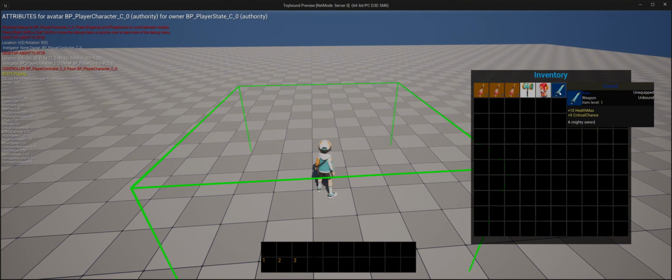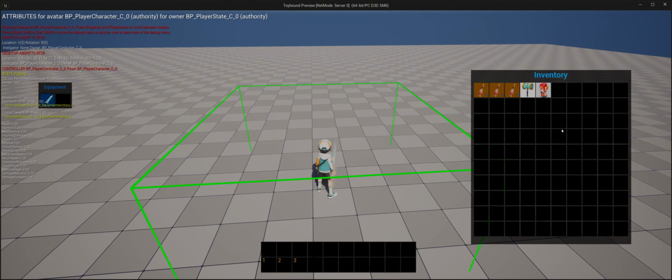So let me just open this also. If I right click on it, hey, look at that. Now I have 10 health and 5 critical chance. So it works. And that's pretty much it. So from there, you can pretty much make anything that you want, all kinds of systems and stuff.